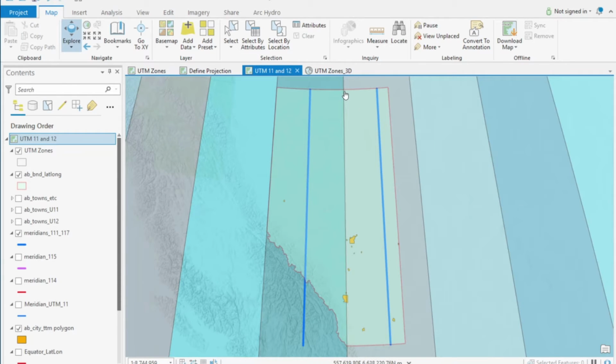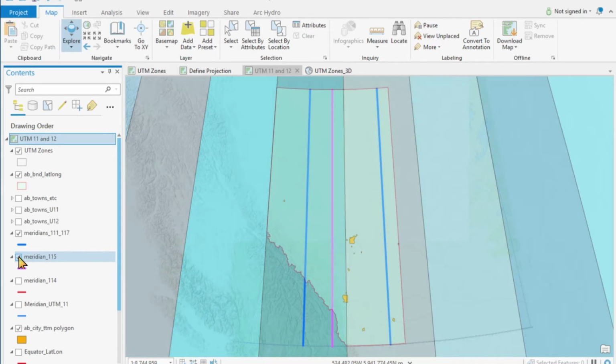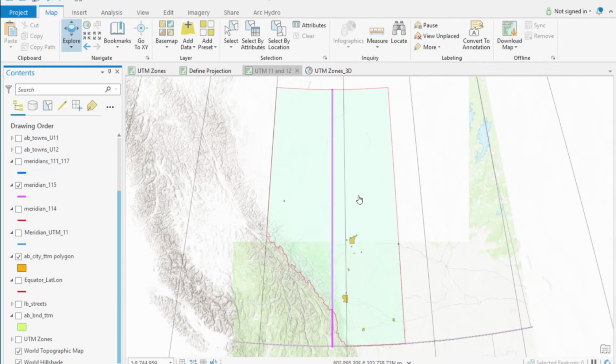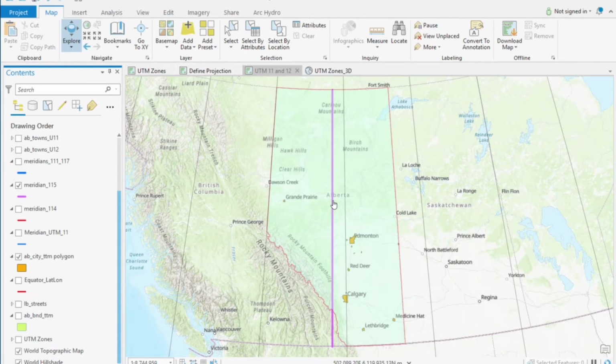And now we see here the central meridian for Alberta is here. And let me turn off my UTM zones and the respective central meridians. Here now is minus 115 degrees west, and it's the central meridian for Alberta, and Alberta is upright. This is the only correct projection that we should ever use to display the entire province of Alberta.